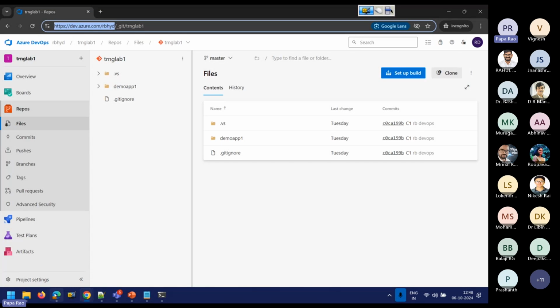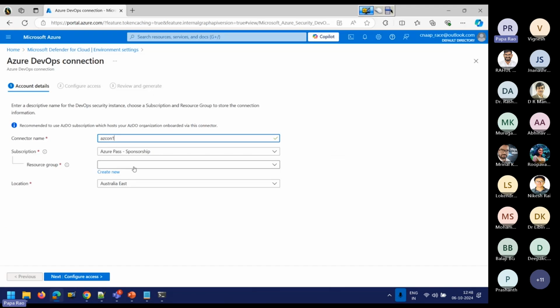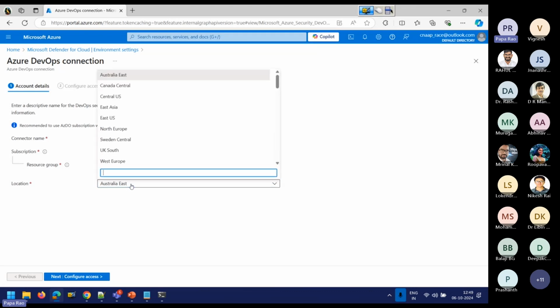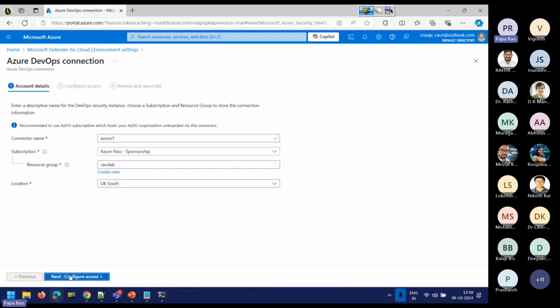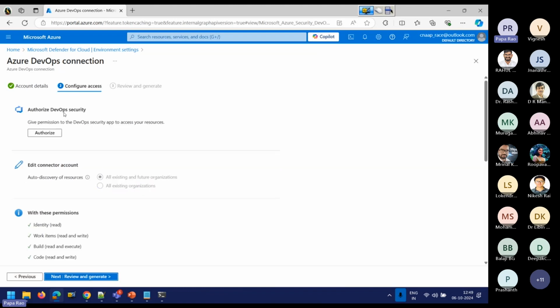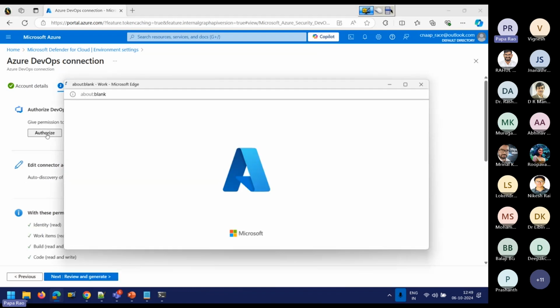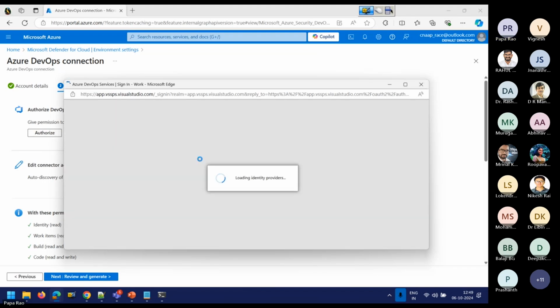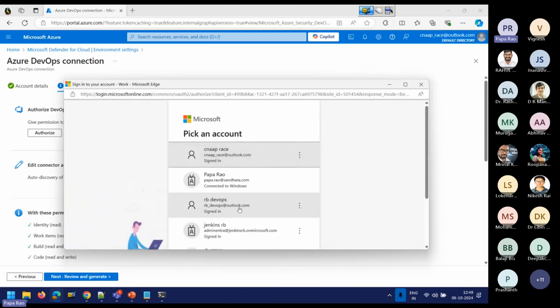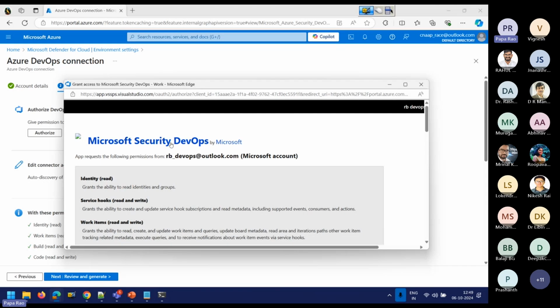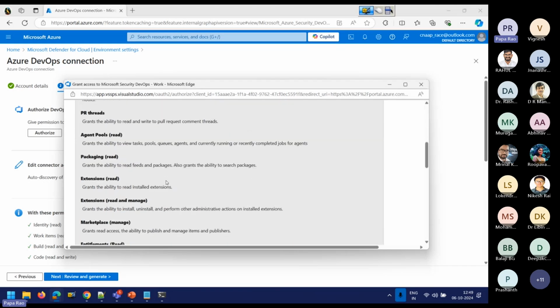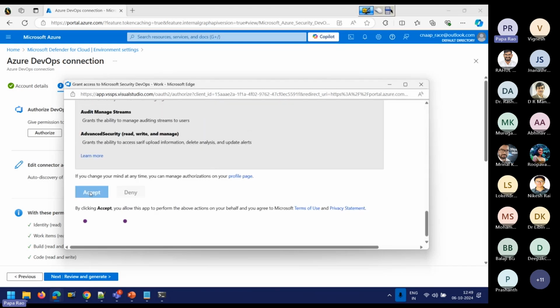Let me take this one also. I'll go here, AZCon1, and I'll use the same race lab. The location I'll give as UK South. Next, configure the access. So authorize the Azure DevOps security. I'm using RB_DevOps. So Microsoft Security DevOps account. These are all the features it will be asking. I'll say accept.